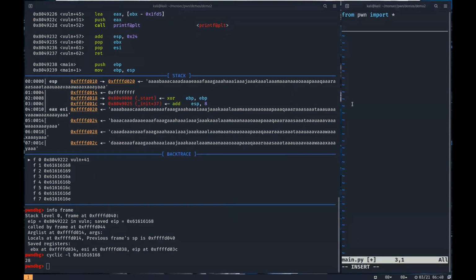So I will say, okay, first I want a buffer of 28 random characters. So I'll say buffer. I'm using Python 2, by the way. It's much better for binary exploitation because you can print more bytes in it without having to mess around with other libraries. So I'll do buff 28. Then I will do buff plus equals.